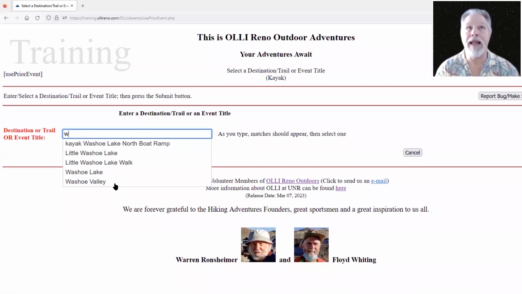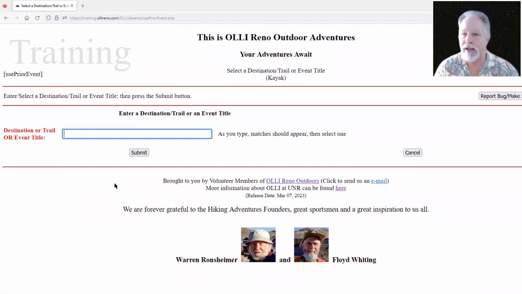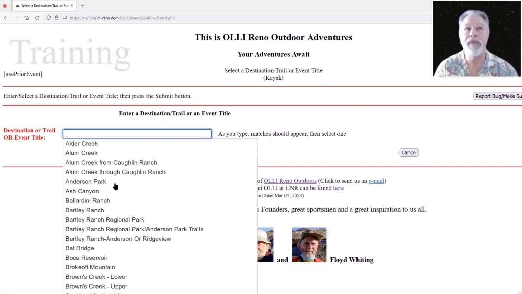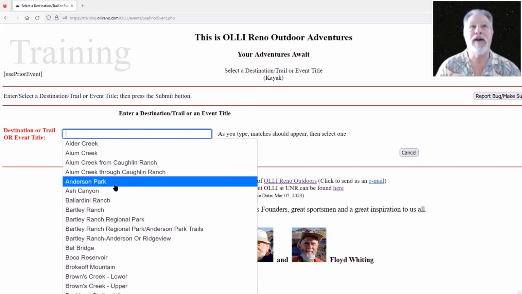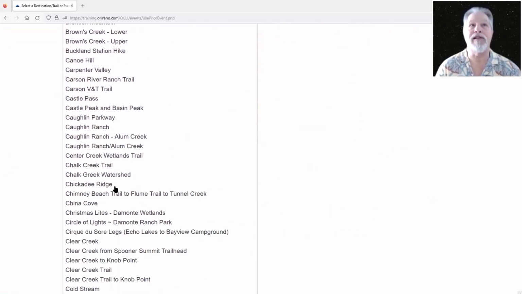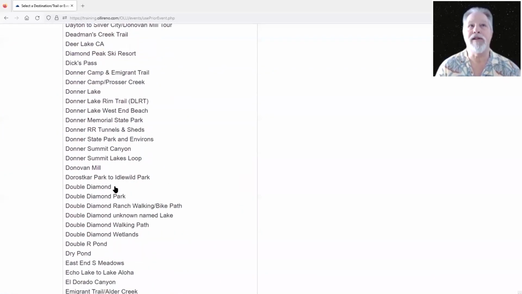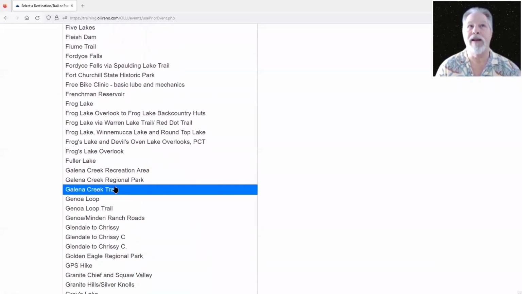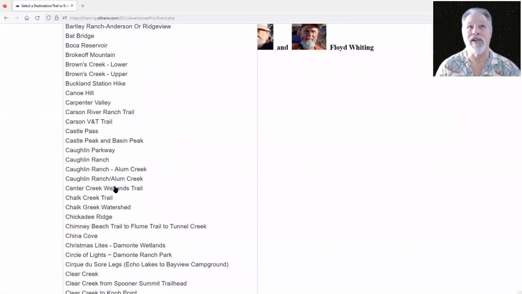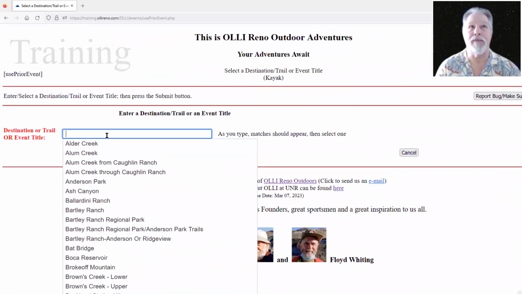If you really have no idea what to do, hit the space bar. Just about every single destination or trail has two or more words in it, and therefore there's a space in there. So if I didn't have any clue where I wanted to go, I'd hit the space bar and then scroll through this monstrous list until I find what I'm looking for. That's kind of a worst case scenario: just hit the space bar.